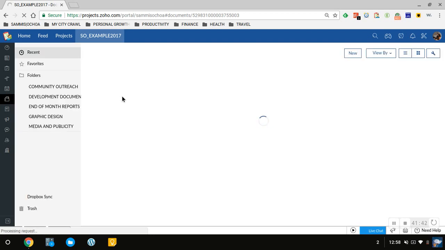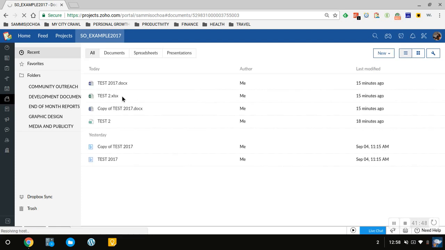Hallelujah. I have documents. Let me show you a cool little function here. All right, I'm going to go to a document I created yesterday, test 2017.